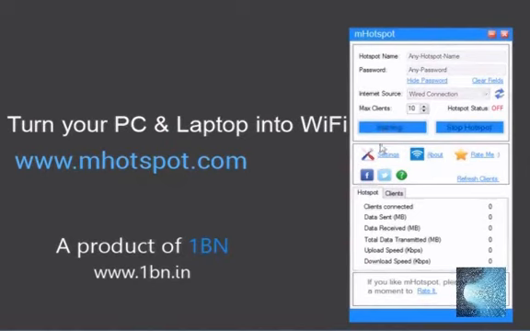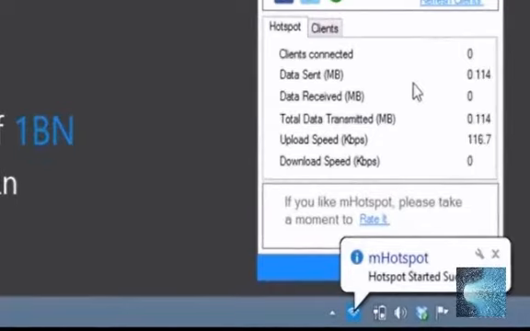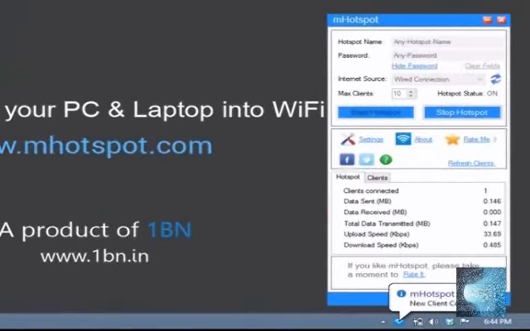Once you are ready, click on Start Hotspot and once you have connected, you should see a small notification on the bottom as shown in the video. Now use that username and password and connect your device like your mobile.